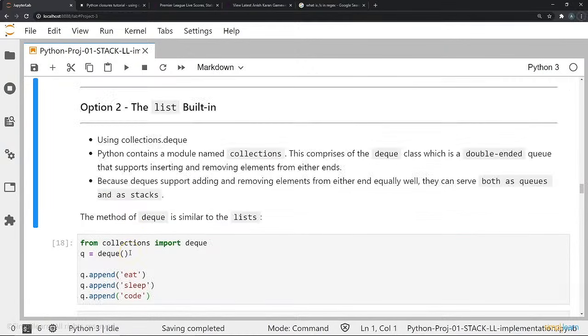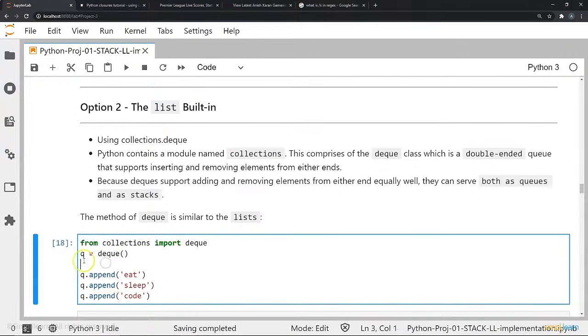Our next option for stack implementation is using collections.deque. Python has a module called collections. It comprises the deque class, which is a double-ended queue that supports inserting and removing elements from either end of an object. Since deques support adding and removing from either side, they can serve both as queues and as stacks as well. So let's import this deque class.